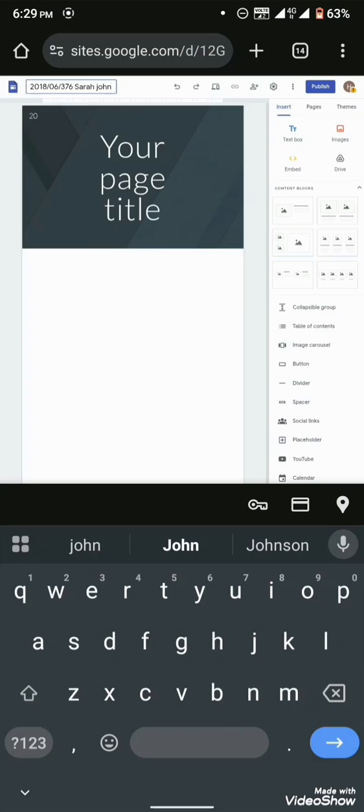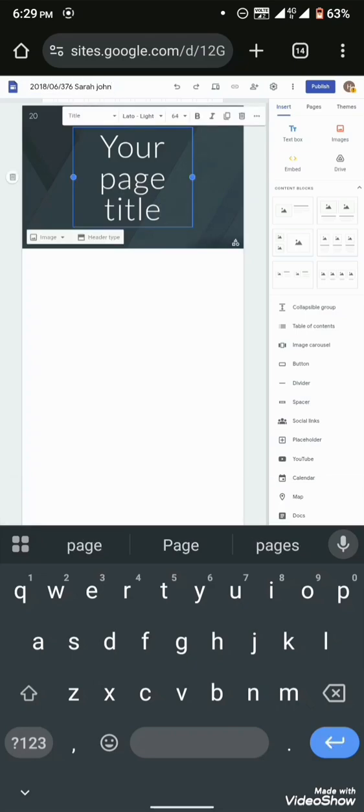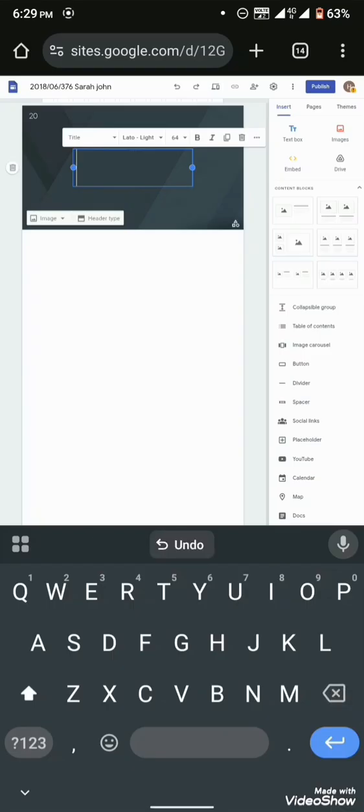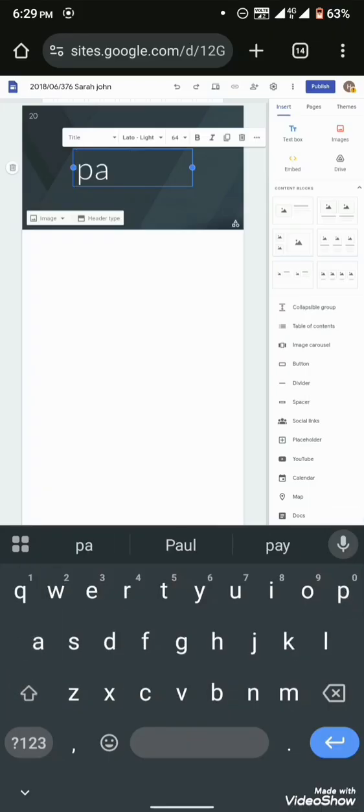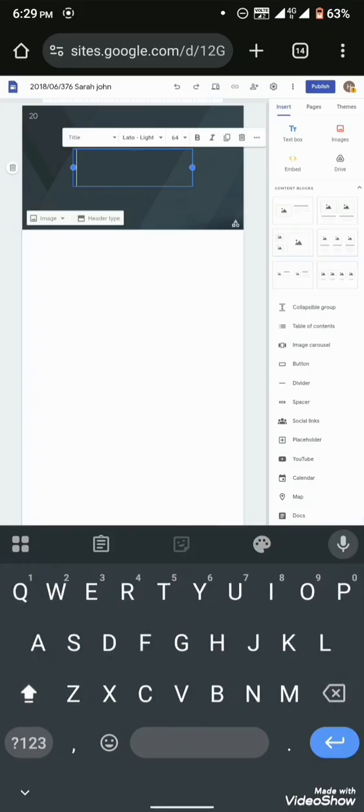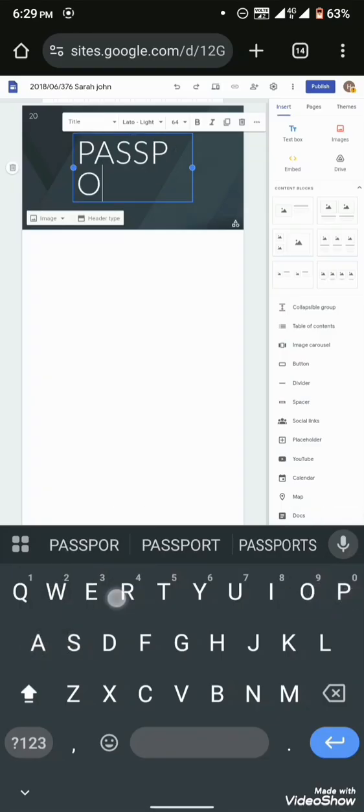And then you come to your title page. We will start by placing in your passport, because you're going to create those pages. The first one will be your passport, the second one will be the admission letter, and then the assessments. So this one will be our passport.